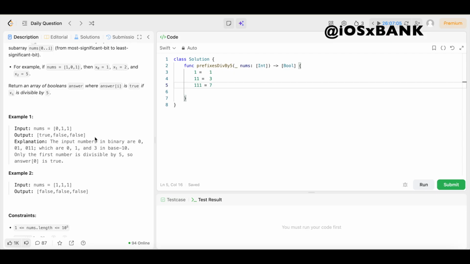Now that we understand the question, let's get into the fun part, the actual solution. The solution is not that difficult at all. The first thing we are going to do is create our result array and initialize it with all falses up to nums.count. So we declare a variable called res and set it equal to an array of booleans, Array of Bool, repeating: false, count: nums.count.